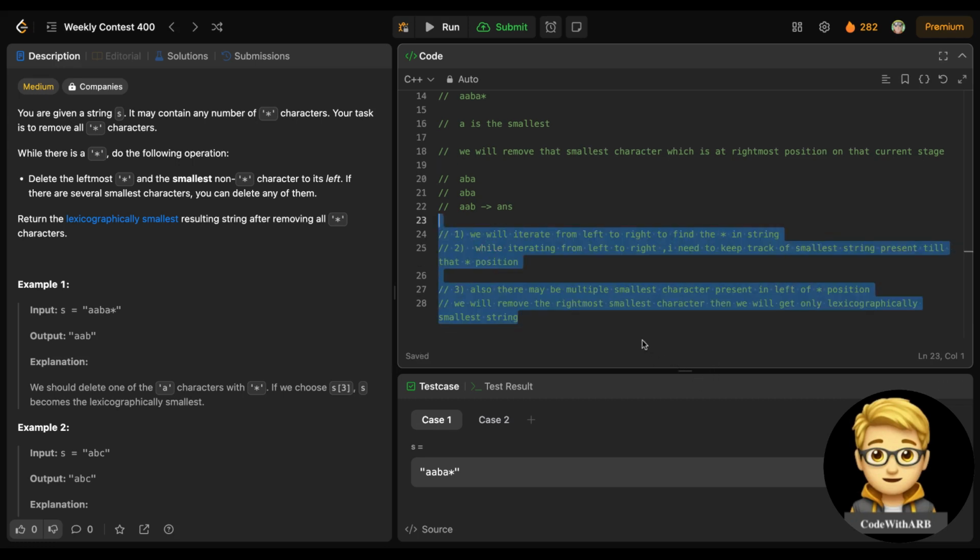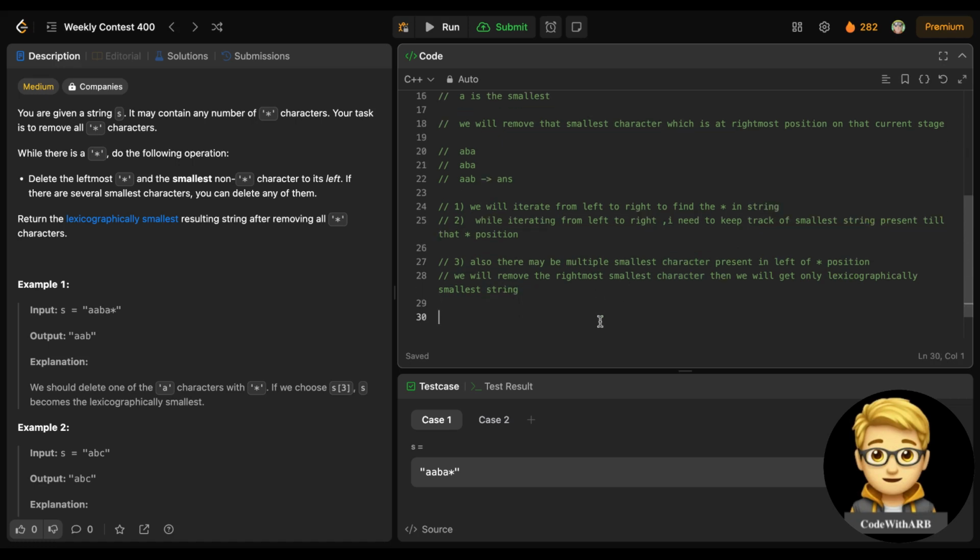Okay, so we can do that. We will iterate from left to right. But how will we maintain a track of the smallest character till this position? Also, there can be multiple small characters. So how will we maintain this? If you think of any data structure which gives you the smallest element.